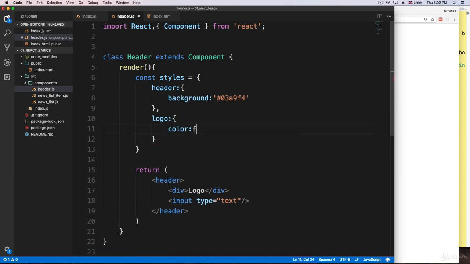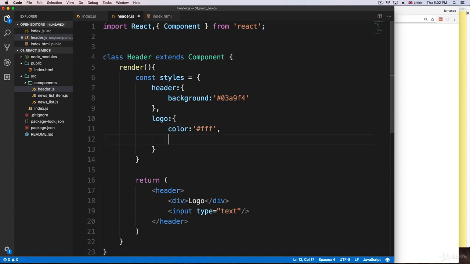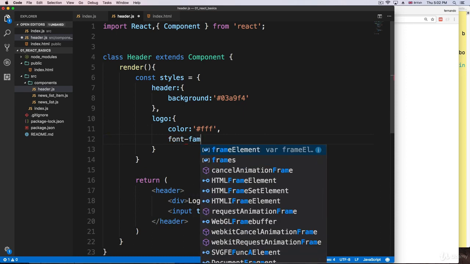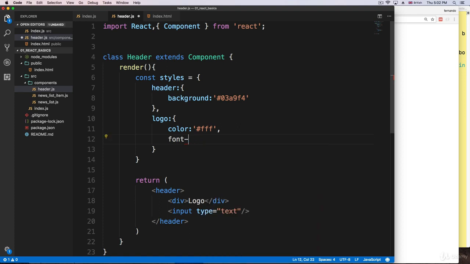You're going to have a color. You're going to do something simple. A color of white is going to be white, 1, 2, 3. And then comma. And I need to put the font family. With standard CSS, what you do is font, then hyphen, and then family. But this is not CSS. It's going to be JavaScript. So we need to skip the hyphens and do it all together. Family. Okay. And this one is going to be equal to Anton, the Google font I just added.